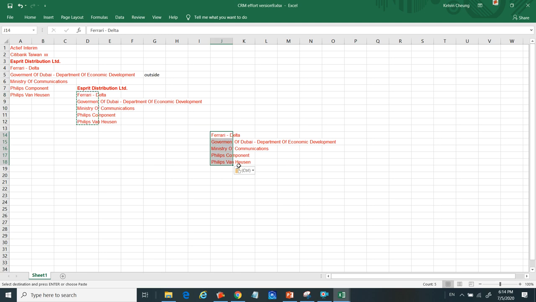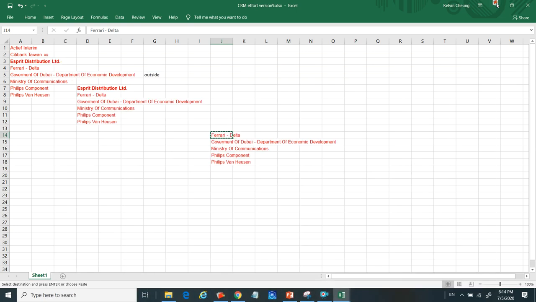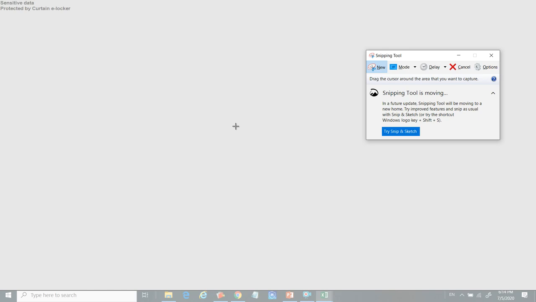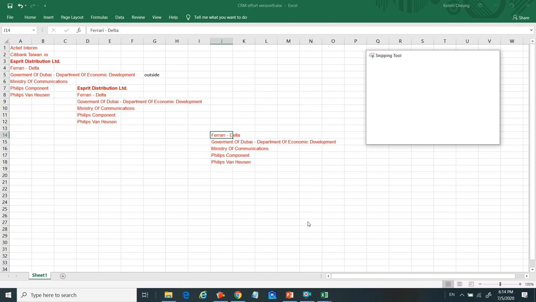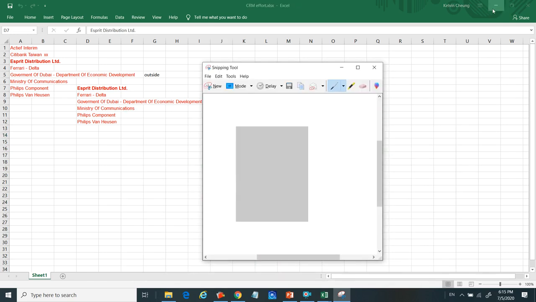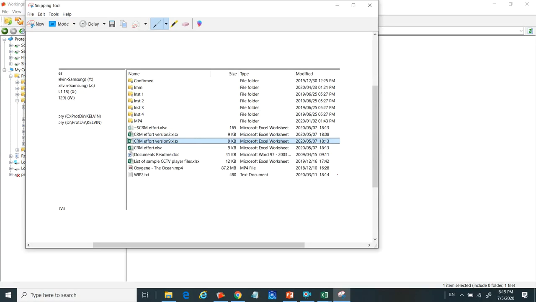But if the user tries to copy the content and paste it to other locations like Gmail, you can see that the user cannot do it. Capture screen is also under control. Let me open Snipping tool. You can see that the area of the protected document is gray. User can simply close or minimize the document. Then you can capture the screen normally.